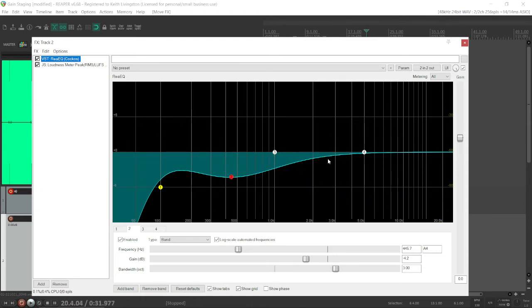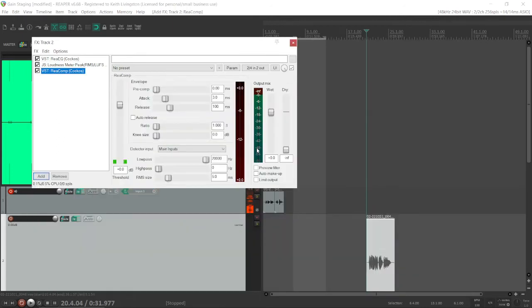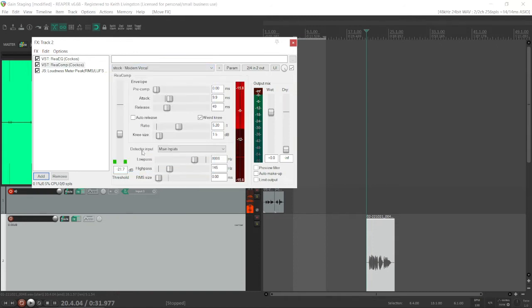But up in the top end, nothing has changed. Okay, another thing that we might do is compress the signal. So let's pull up ReaComp, which is the Reaper stock compressor. And I'm going to put it before the meter here. Let's try a preset here, modern vocal. And I'm going to just dial the threshold in.